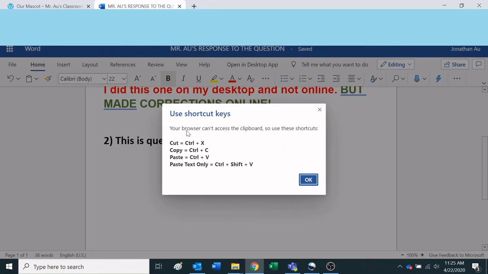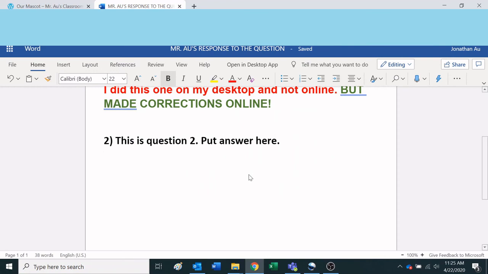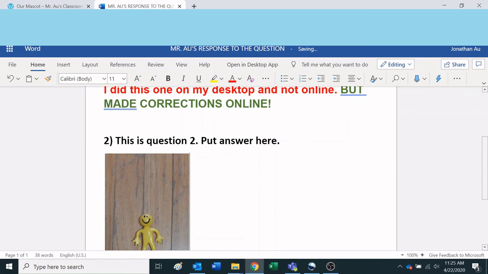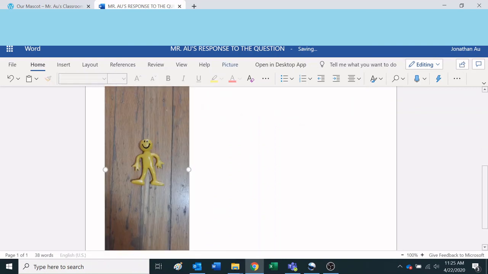And oh, it's giving me this angry message. Your browser can't access the clipboard, so use the shortcuts. Okay, I want to paste, so then it's Control plus V. So I'm going to hit Control and V at the same time. There's my photo.